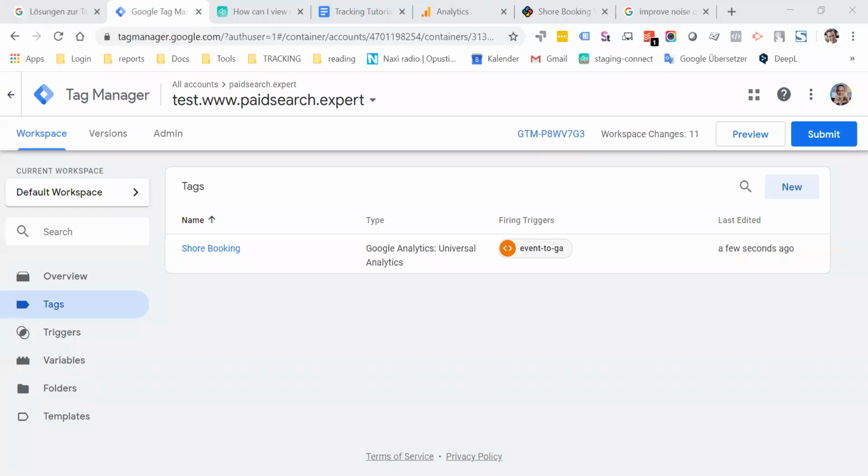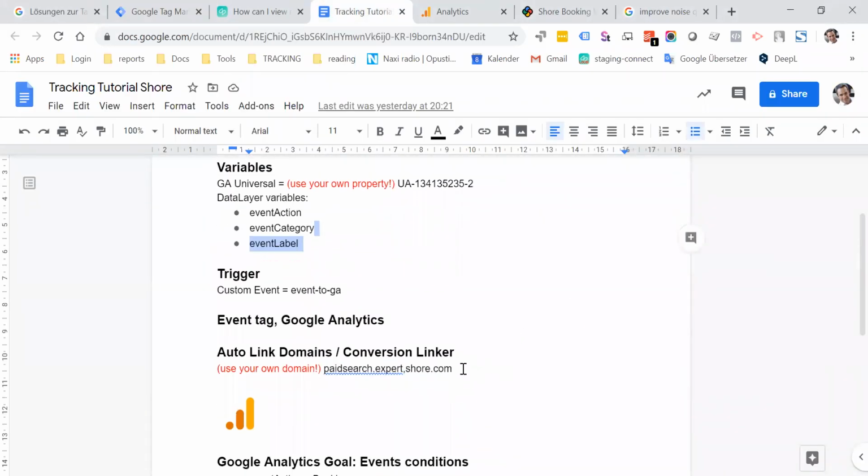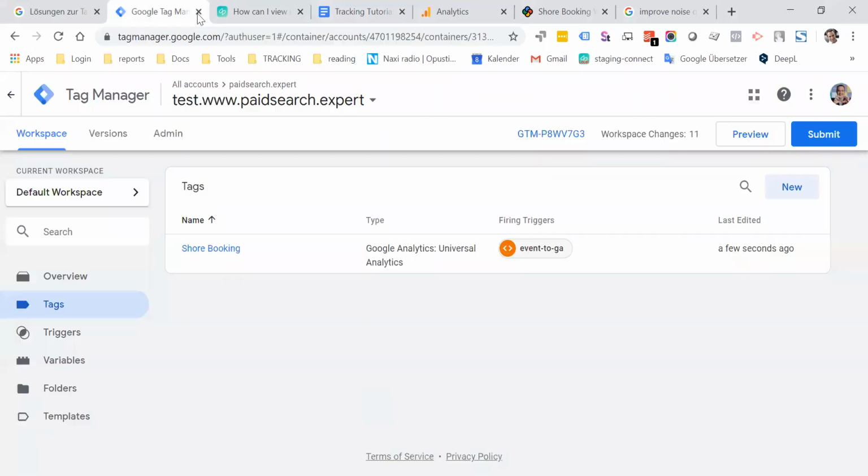Now, since we're doing cross-domain tracking between your website and the Shore Booking Widget, you might want to add what is called a conversion linker. So for the conversion linker, what you need to do is, of course, take your website plus shore.com, because that's where the booking widget is installed.